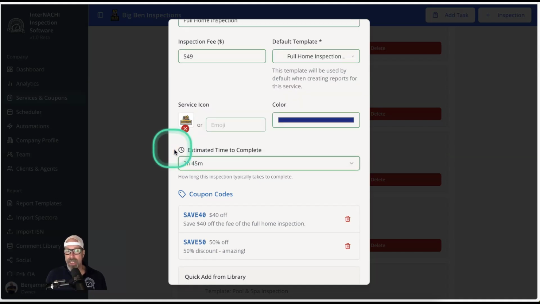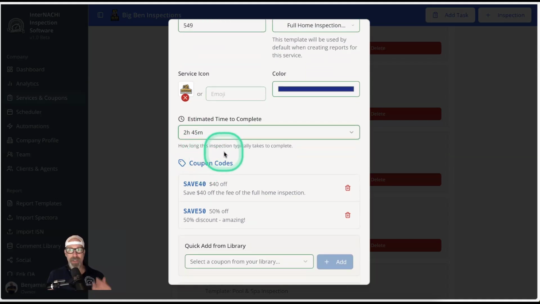Estimated time to complete. You want to put that in so that your inspection scheduler and your dashboard handles and manages really well. You don't want to overload one inspector with jobs that conflict. So you have to estimate your time. Again, it's just an estimate. The scheduling system wants to know where to put these jobs and help you figure out the time in between. And we have a Google Maps and an Apple Maps to figure out the distance, especially to your first job.